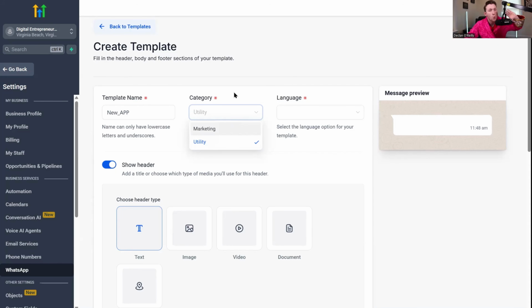WhatsApp is actually way cheaper than using the SMS option in GoHighLevel. Like, you can market so much easier and so much cheaper using this than regular phone numbers. But let me break down the difference between marketing and utility and how the pricing structure works inside of WhatsApp, inside of GoHighLevel. So the first we're going to start off with is marketing templates.